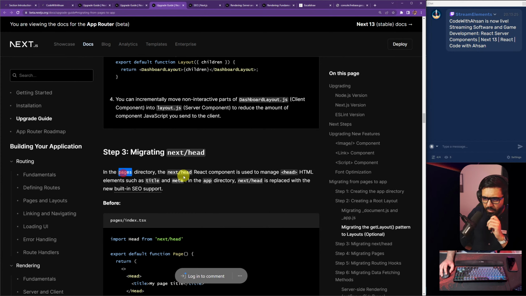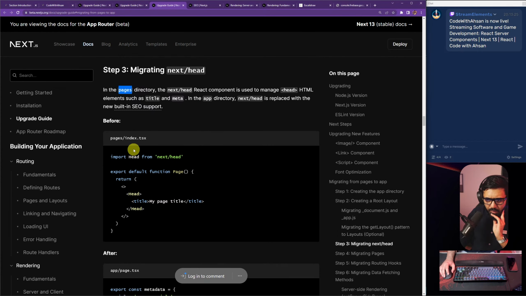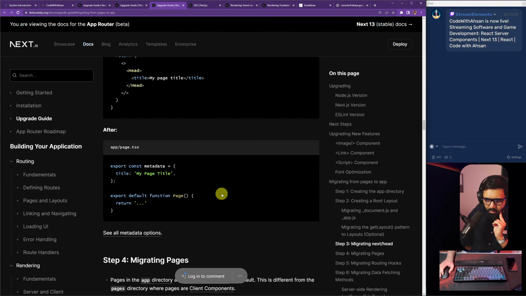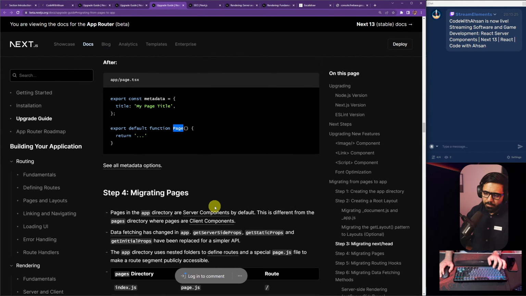In the pages directory, the next head React component is used to manage head HTML elements such as title, meta. Next head is replaced with the built-in SEO support in this case. So pages index TSX, instead of next head, what we do now is export const metadata, and then you have the default. Interesting.